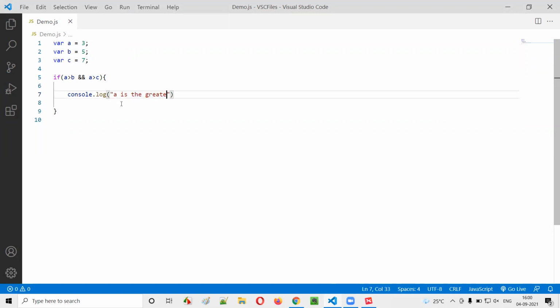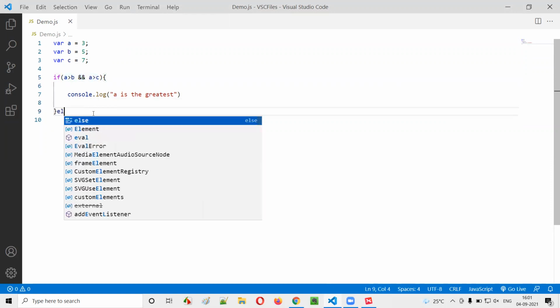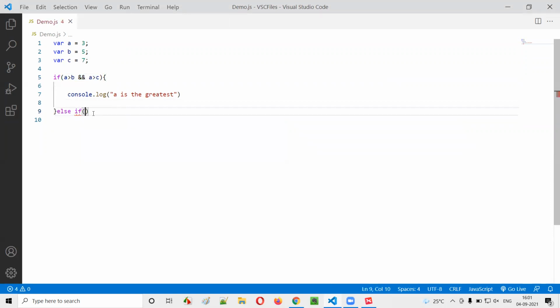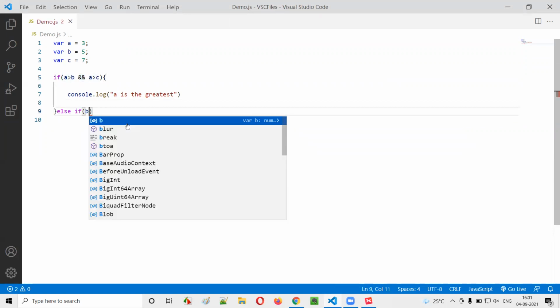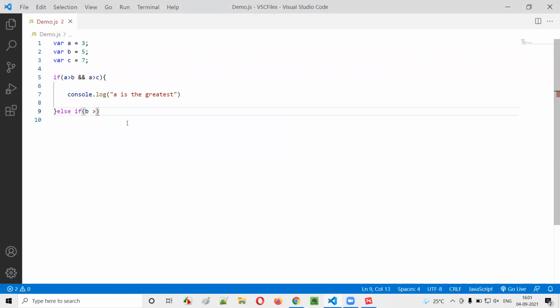A is the greatest of all the variables, because a is greater than b and a is greater than c. Both the conditions should be true, and only then this condition will result in true. Else if this condition fails, if a is not greater than b or a is not greater than c, then we go to the else if condition, and the second condition will be checked.